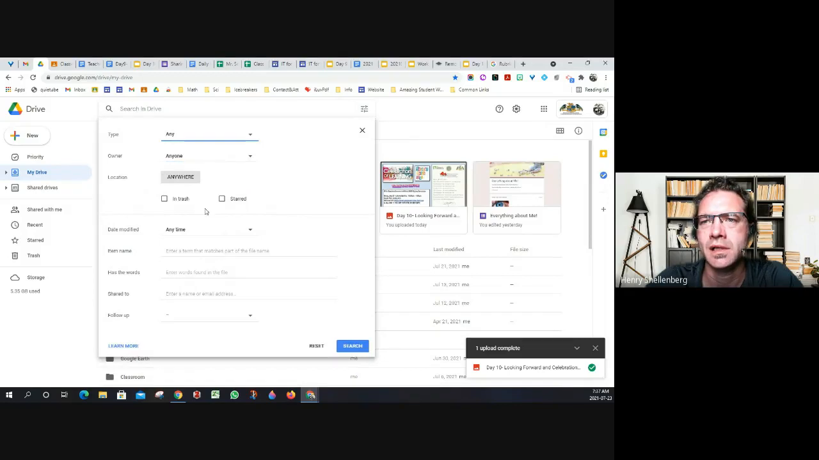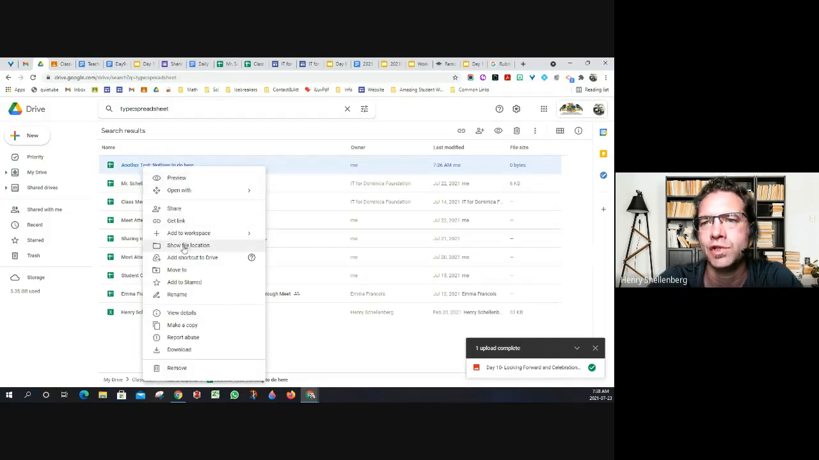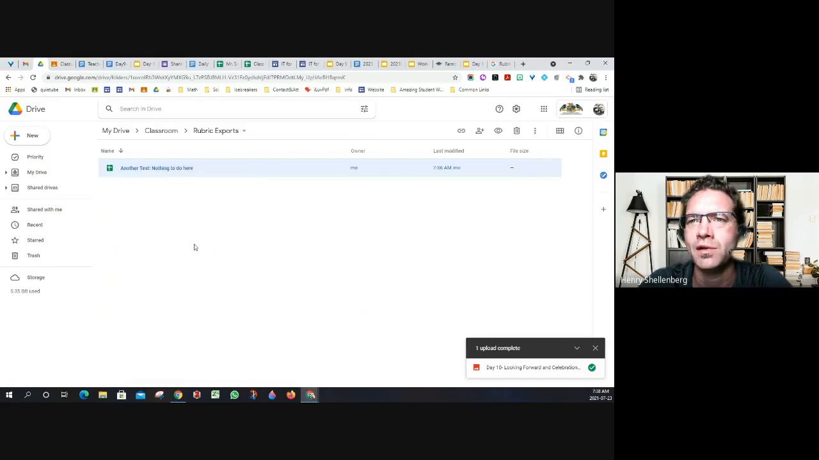What I want is a type. I want it to be a sheet. I only want to find sheets. Okay, so here it is. Another test, right? And then I'm going to right click on this and go show file location. I can't tell you how often I use that little trick when I'm looking for things, because it's really important to organize your drive, and some things get dumped in there and you don't know where it is. So do a search for it and then show file location.